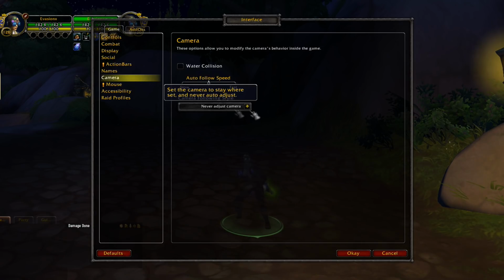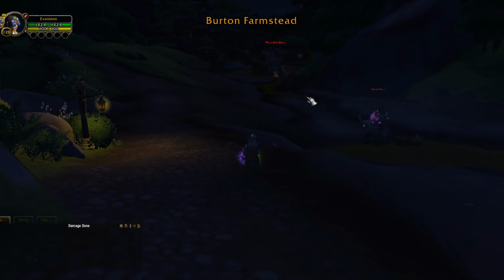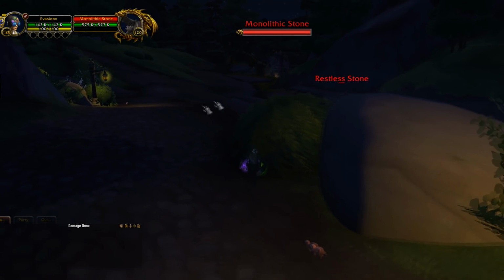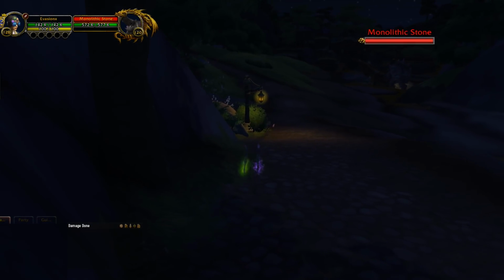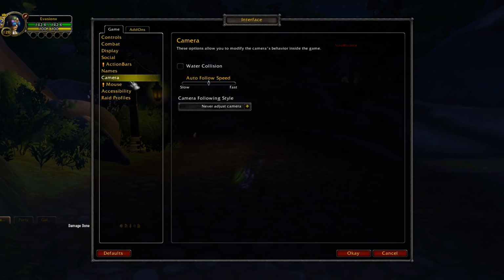And then for camera, I have never adjust camera on so that you could be kiting away from somebody and you can look back and switch target and it won't just flip around on you. It's really, really useful. It's weird to get used to for new players, but I really, really recommend that.